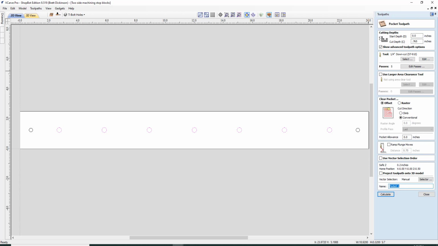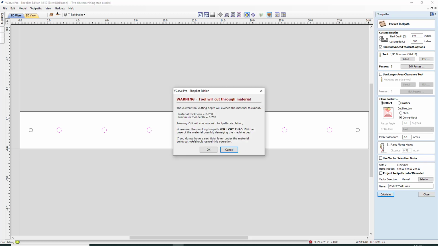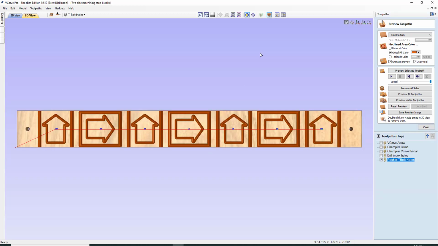We're going to type in the pocket T-bolt holes. Okay. And we're going to calculate. Yes, it's going to cut through material. We want to. And we preview selected toolpath. Okay, that is looking very good. Okay, so that completes our top.